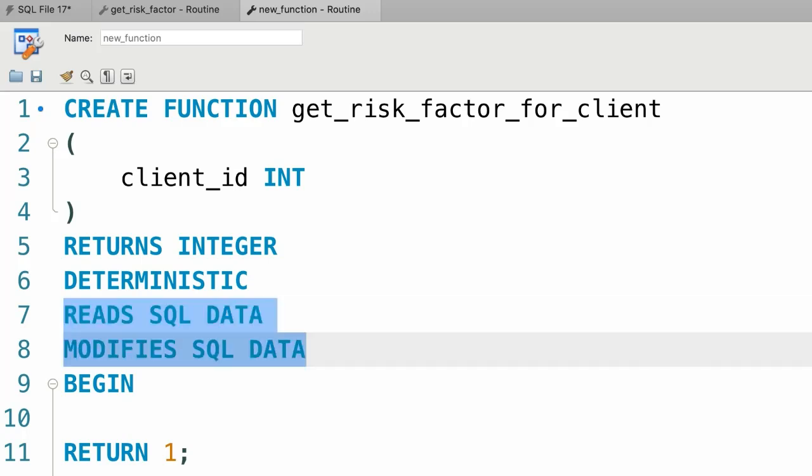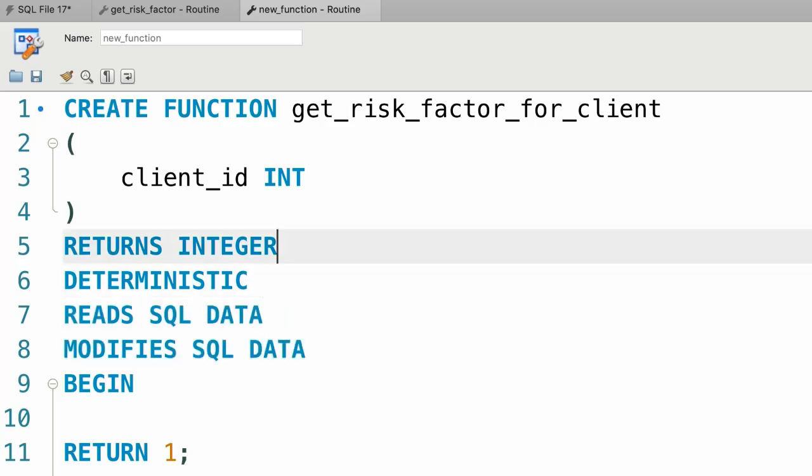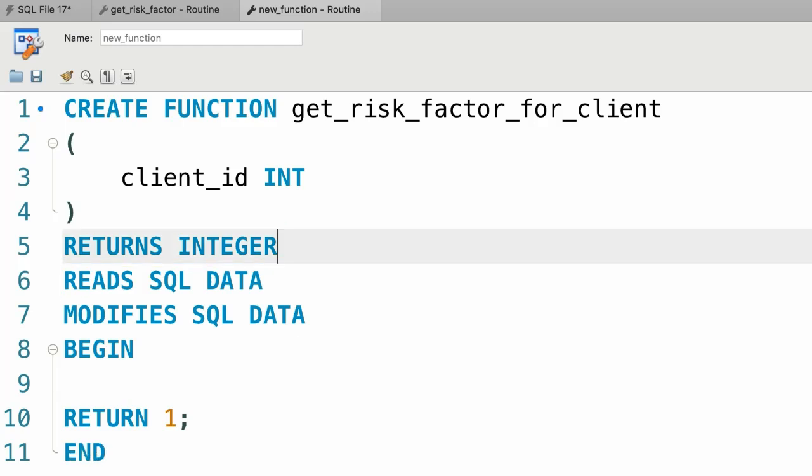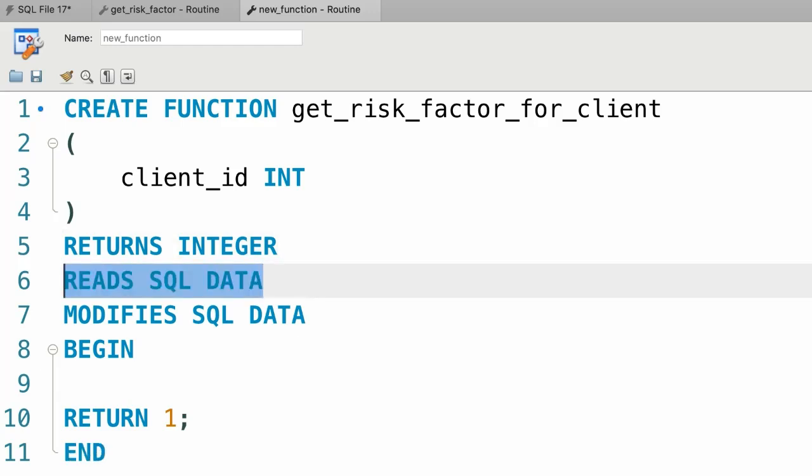Now, back to our example. In this example, our function is not going to be deterministic because if we give it the same client ID, it may return different values. 1 second later, the client may pay some of their invoices, so the risk factor can change in a second. So we remove this attribute. We're going to read data using a select statement.